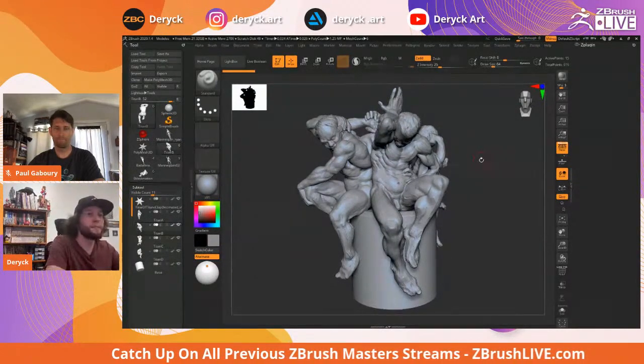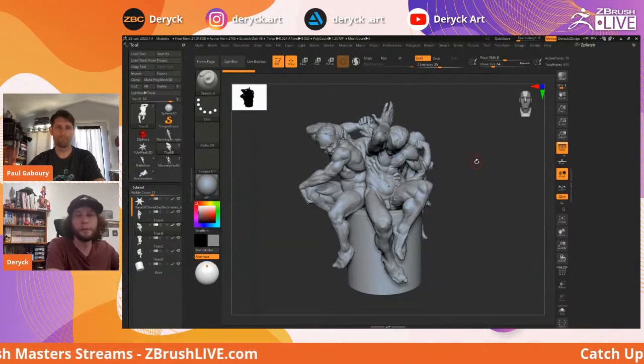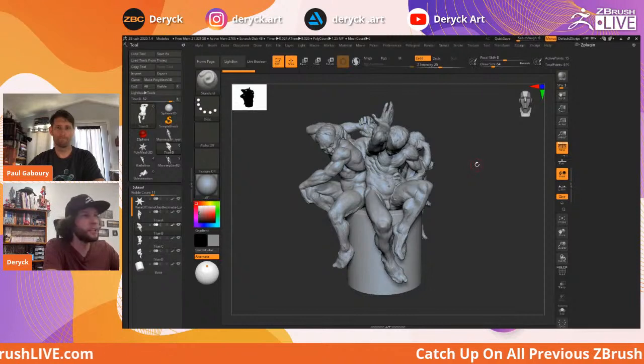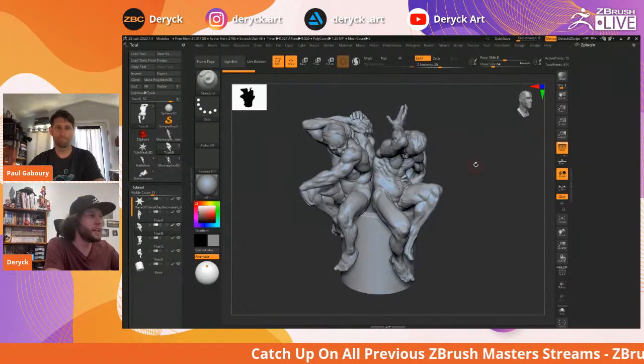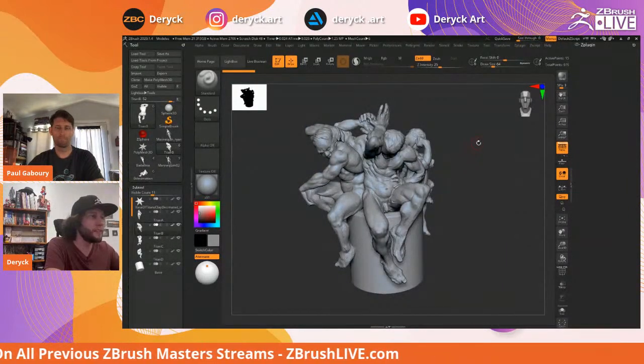But yeah, that's basically it. I'm going to show you guys a little bit of my process and how I get to do this kind of stuff, these models on pose, dynamic pose, and stuff like this.